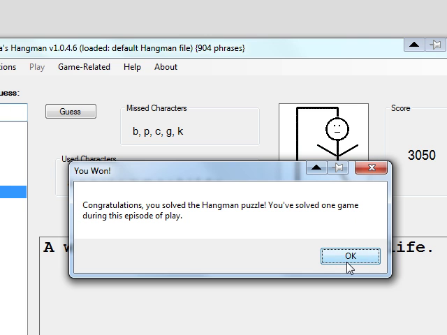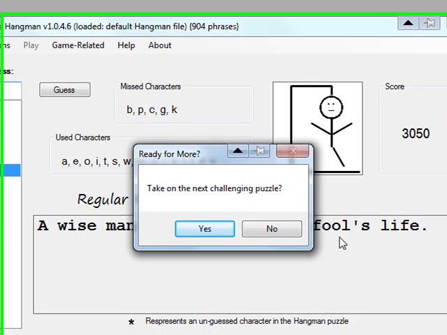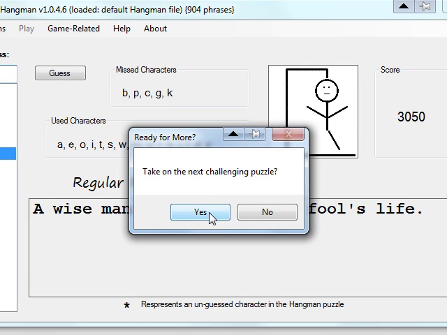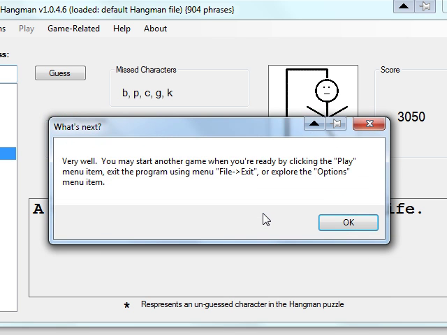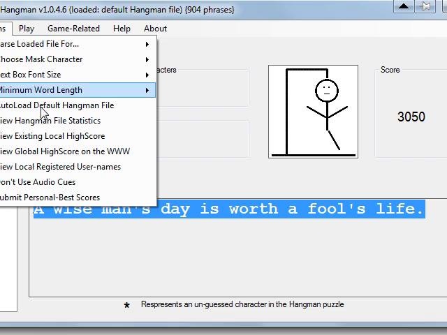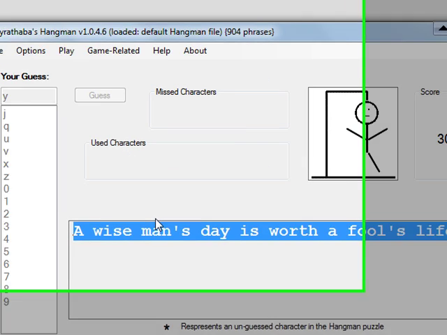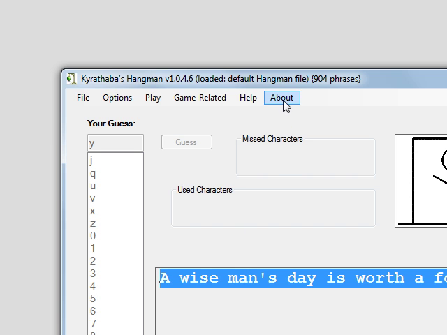It says we solved one game during this episode of play. We click OK. And it asks us if we want to take on the next challenge. If you do, you click yes. If not, no. When we get done, we can submit our personal best score to the website. And that's been done. So that's basically how you play.